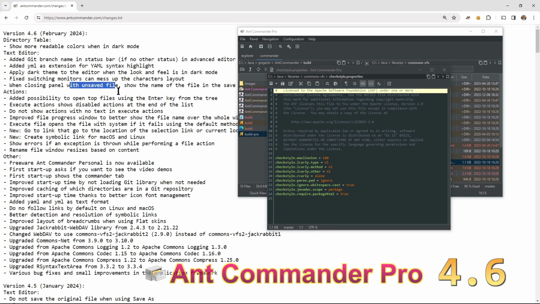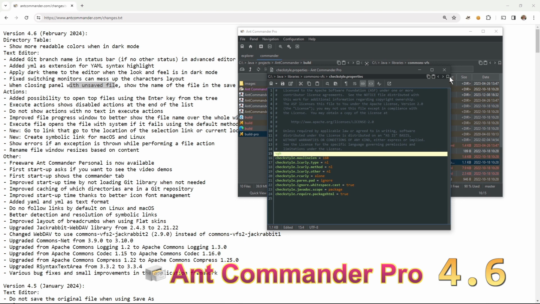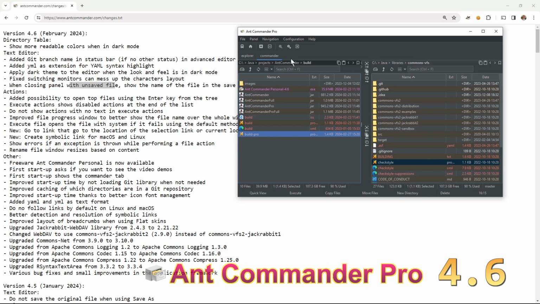So the unsaved files: now if I edit it, it will also ask me again if I want to save and put the name of the file in the question. It's pretty useful, especially if you have multiple text files open in the tab and you close the entire application, and it will ask you for each file that is open.